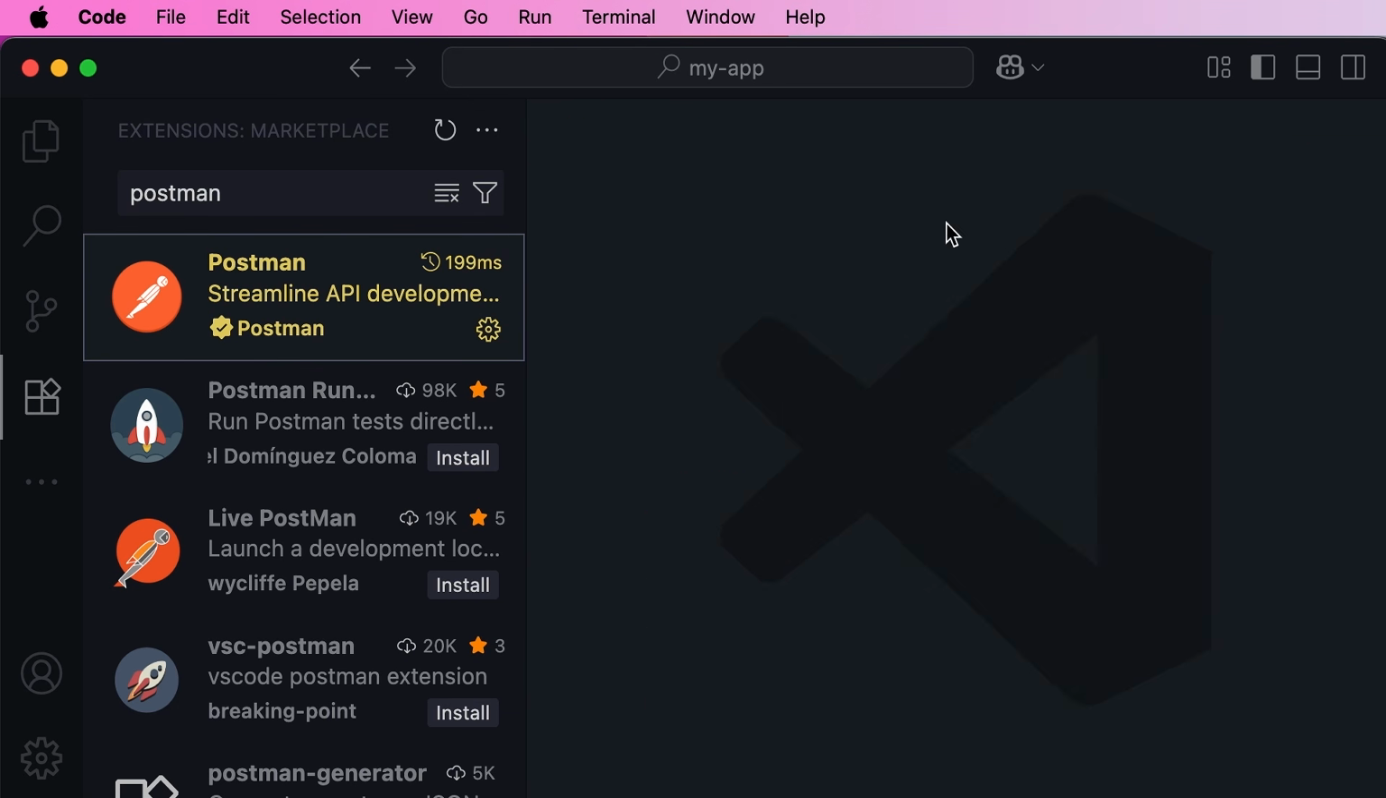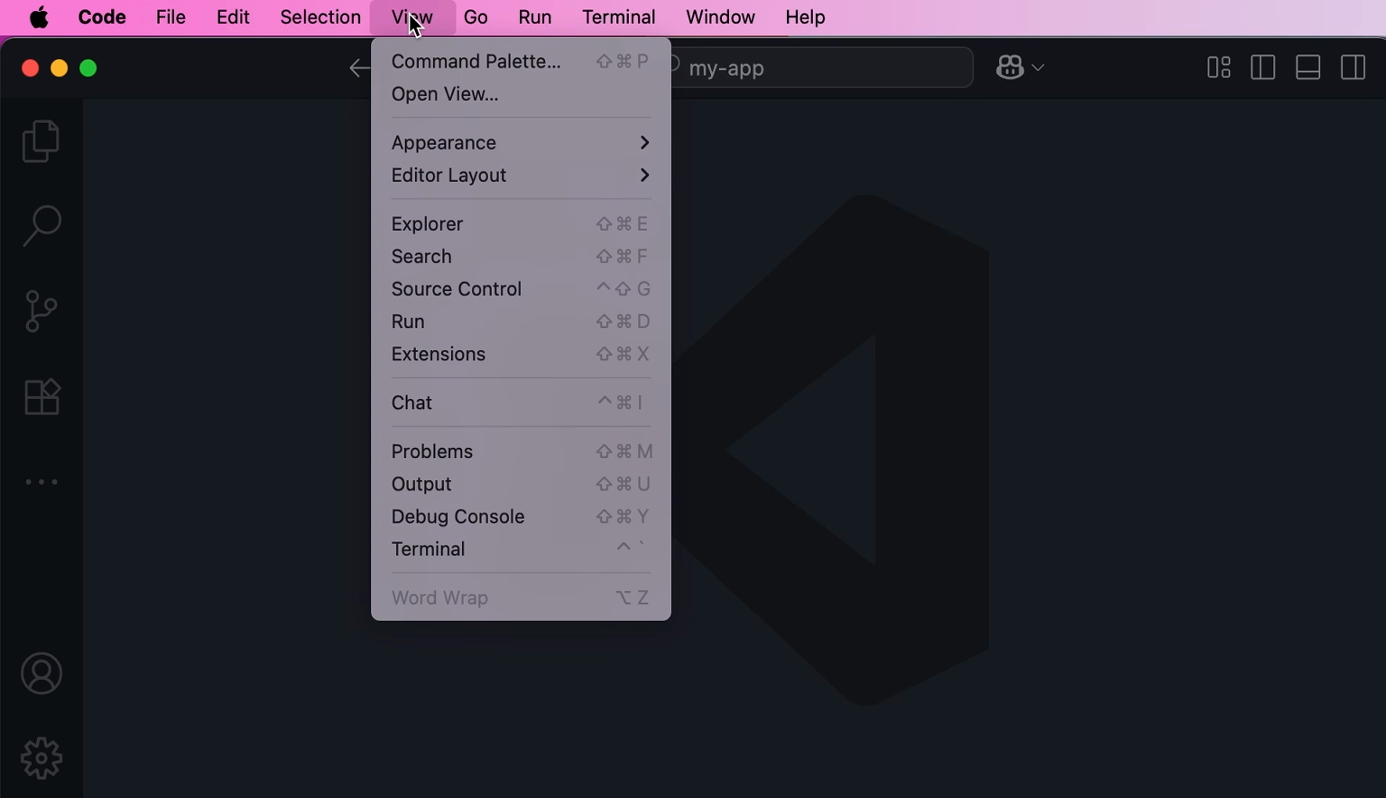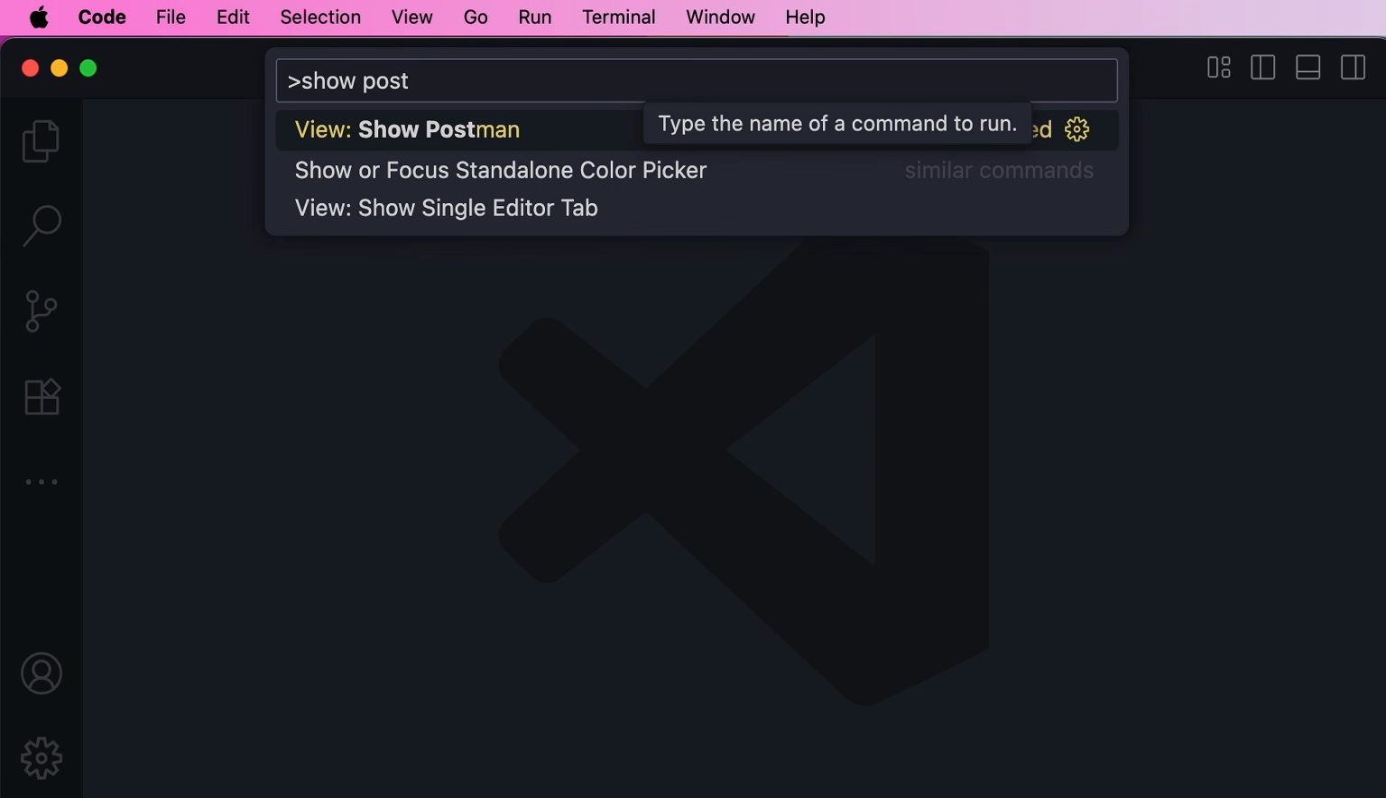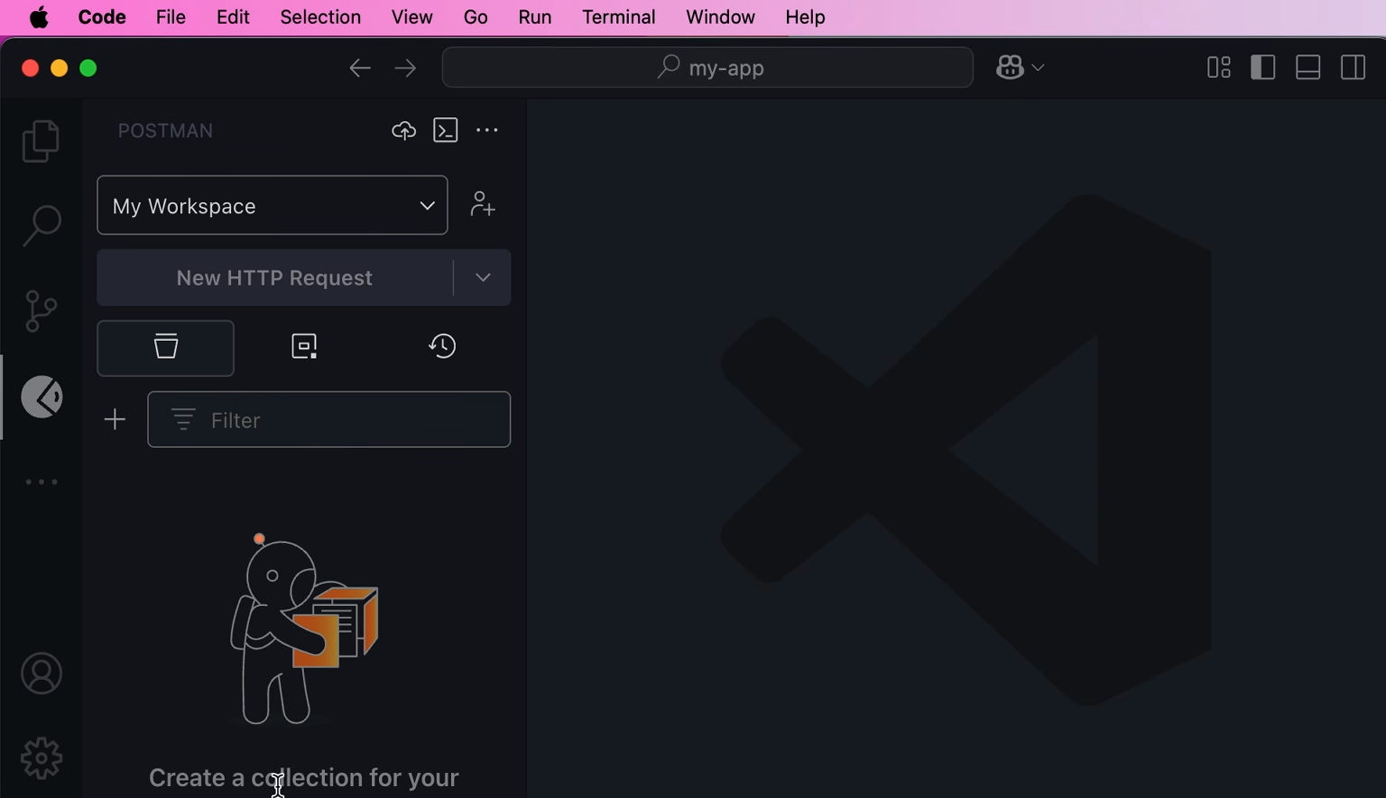Once you do this, go to the command palette. You can find it under the view menu. The shortcut is Shift, Command, and P on Mac, and probably Shift, Control, P on Windows. Here, search for Show Postman. You get this panel. The first time you have to create an account and sign in. I know it's a pain in the neck, but trust me, it's completely worth it. It only takes a minute.